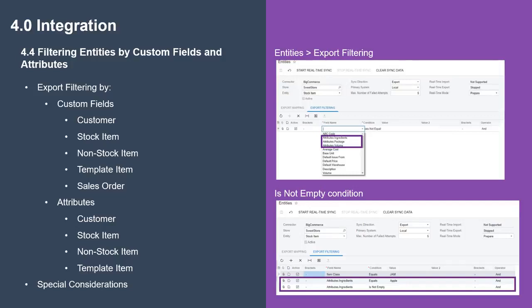From 2021.1.1, entities to be exported to an online store can be filtered by custom fields and attributes that have been added to the following screens from our published customization project. The screens for custom fields are customer, stock item, non-stock item, template item, and sales order. Attributes are the same as for custom fields, except for the sales order screen. Filtering based on a custom field or attribute is done from the Entities Export Filtering tab. Attributes can easily be distinguished from custom fields by the attribute's prefix in their name.